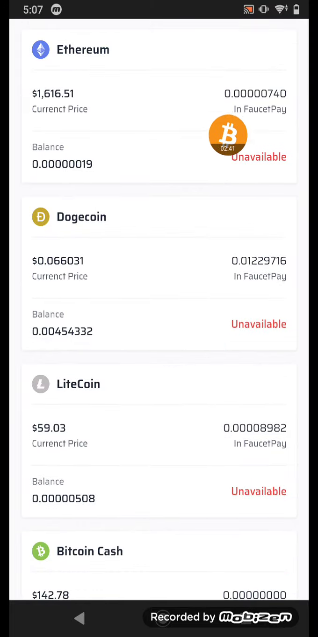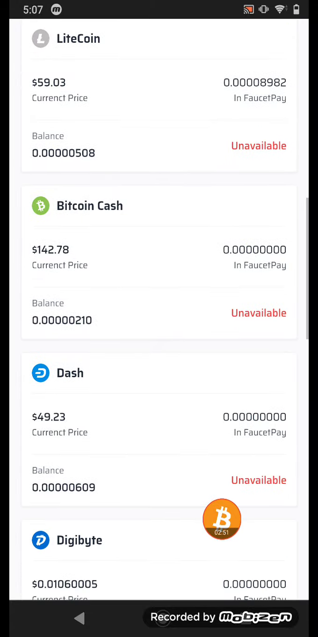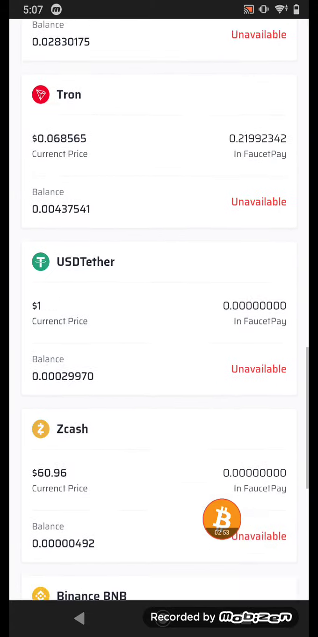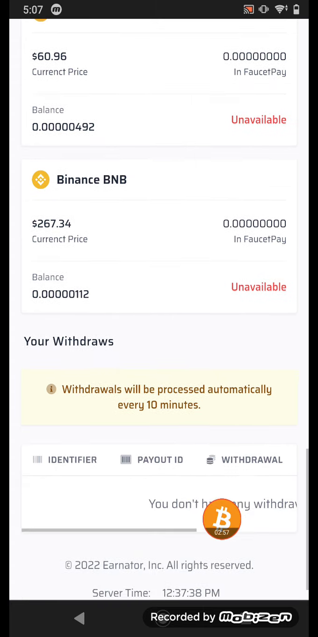This is the minimum balance I can withdraw to faucetpay. This is the minimum balance, and this is my own balance. They show you the minimum and your own balance, so you can see whether you can withdraw this amount or not.